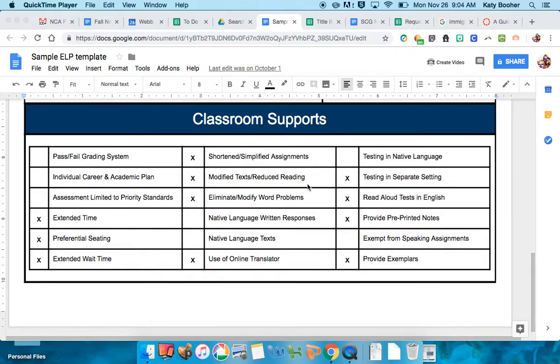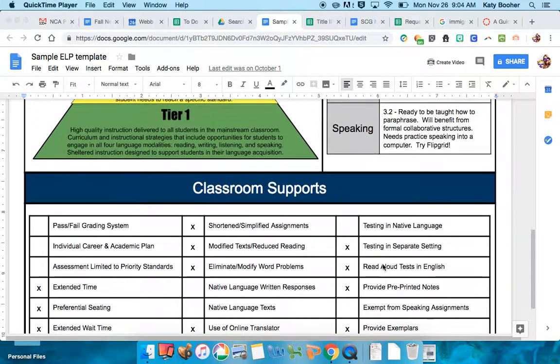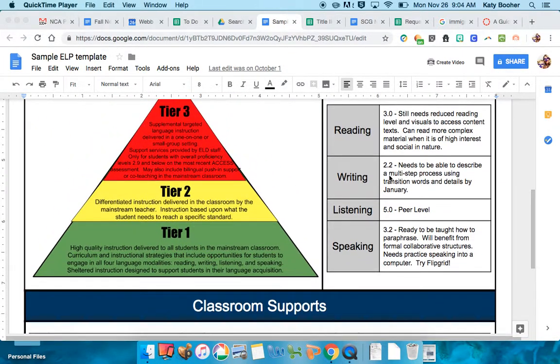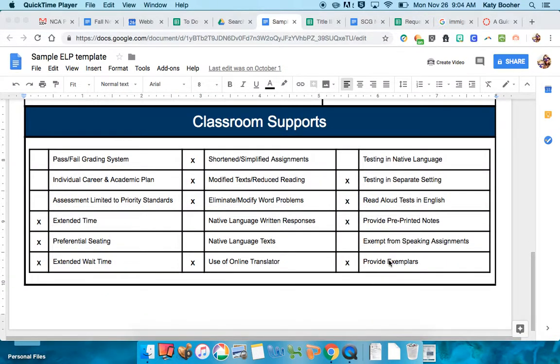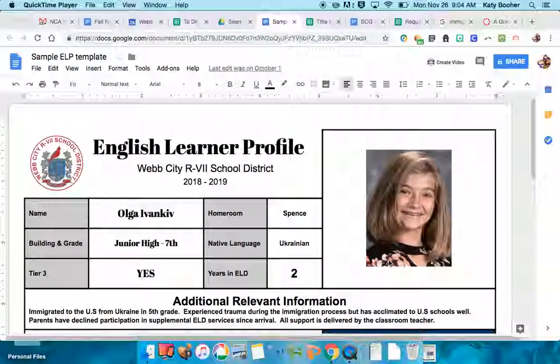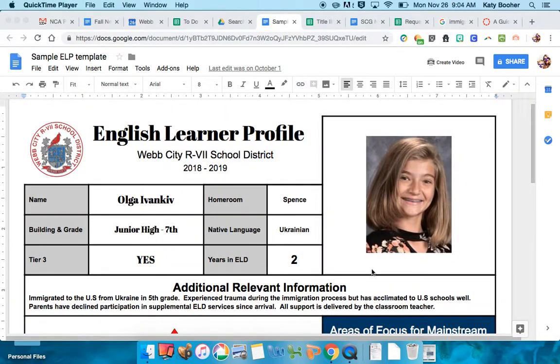There are other things here that are maybe not a requirement, but a suggestion. So the student might benefit from being able to use Google Translate or some other online translator. Also, it's highly recommended that you might provide some exemplars for this particular student. So when we look at the student's writing, they're only writing at a level 2. And so if you were to provide an exemplar of a writing assignment, then it would be a good scaffold to help that student. So this document is a snapshot of what this child can do.